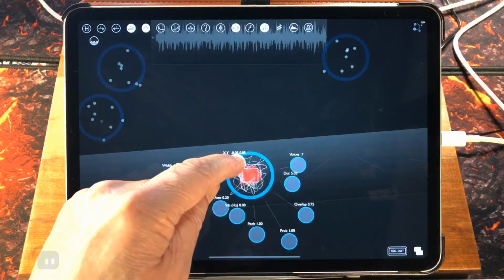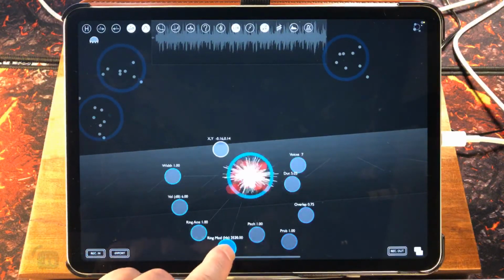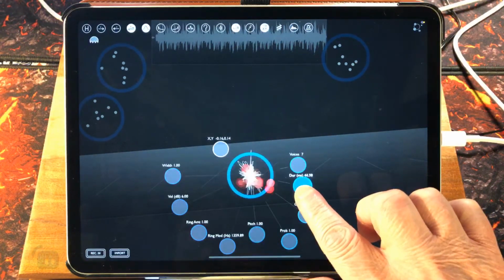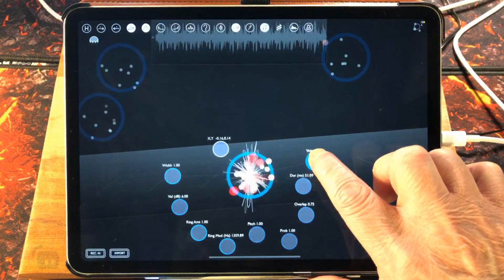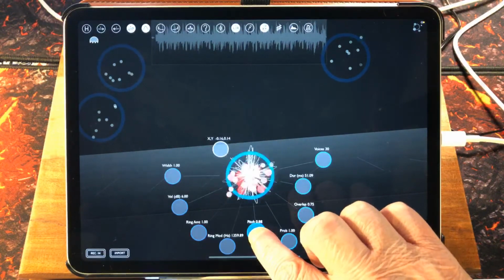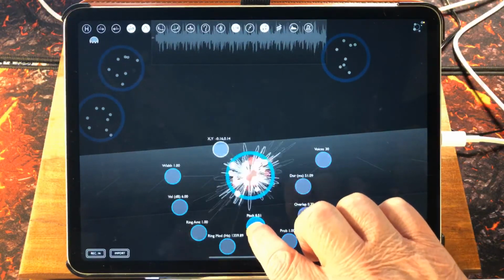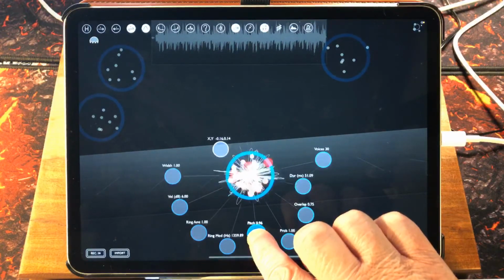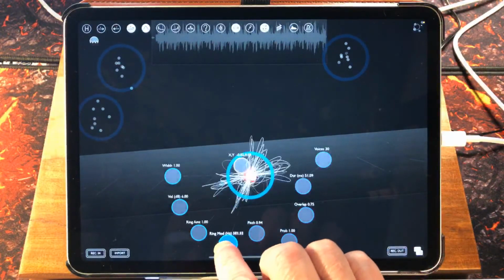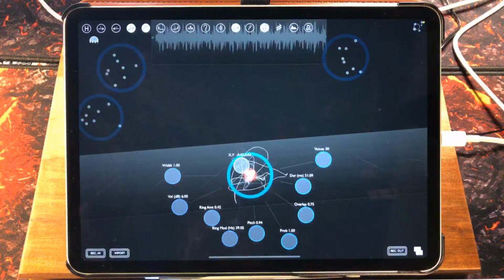How cool is that? If we go into Ring mod, gotta love experimenting. I love experimenting with sounds.